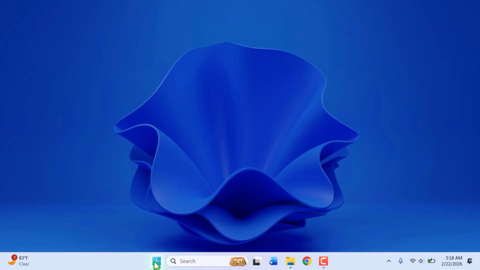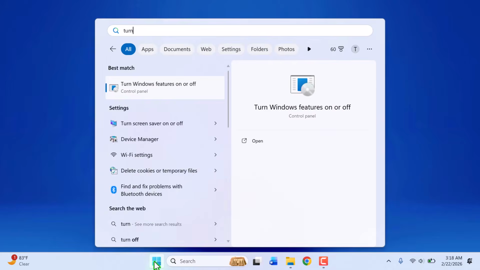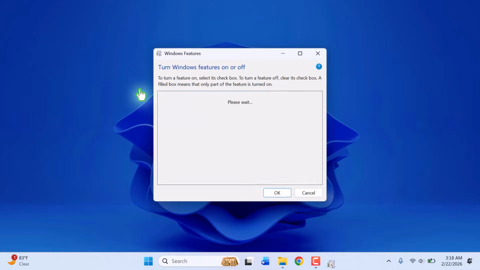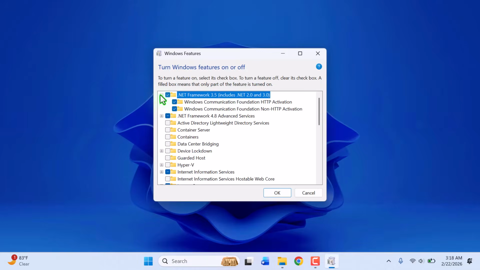Now let's quickly confirm everything worked properly. Close the window, then go back again to turn Windows features on or off. Check if .NET Framework 3.5 is still ticked. If it is, then congratulations. It is officially installed and ready to go. You can now install and run older applications or games that require this framework without any issues. And that's it. Simple, clean, and done.